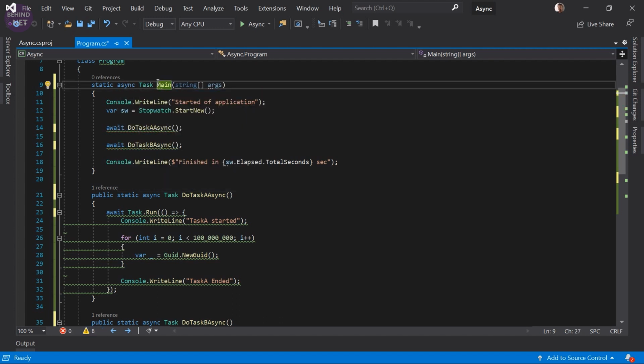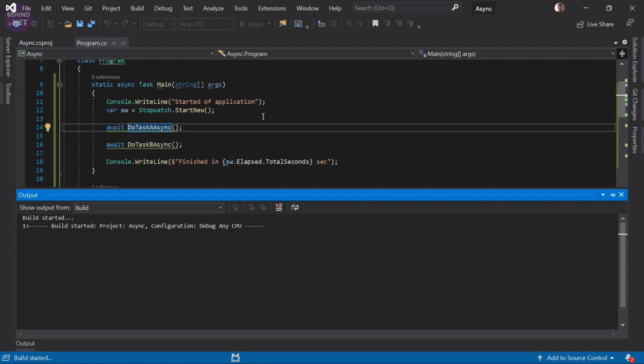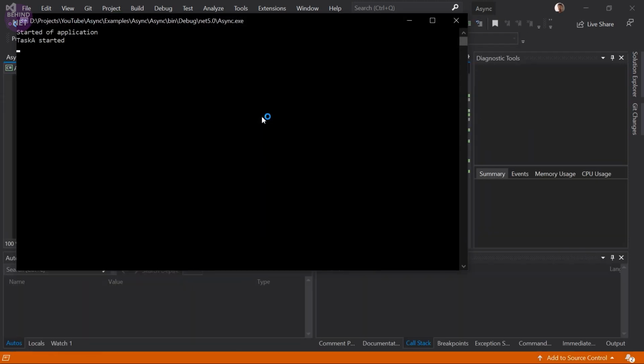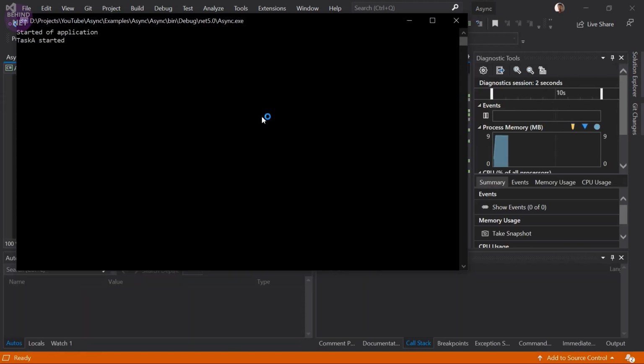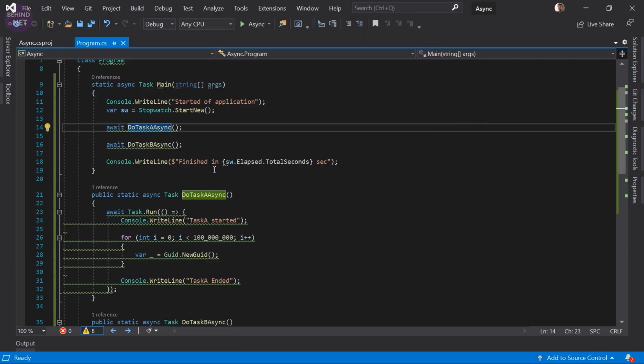Since this is a main method, we don't need to change the method name. Now let's run and see what happens. Here task A is started, but our task B is not started. Let's see what happens. Now you can see task A is finished, then only task B is starting. Now it got completed. So what's wrong?